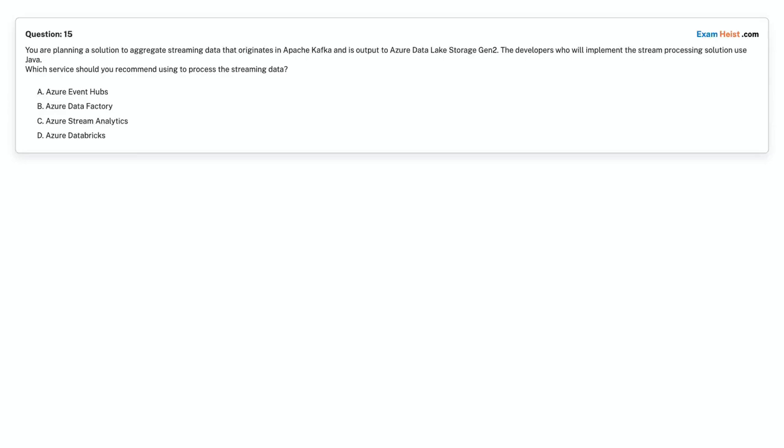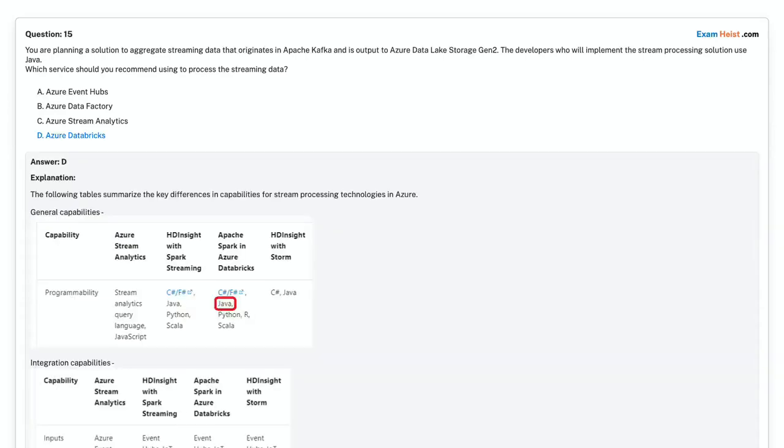Option A, Azure Event Hubs. Option B, Azure Data Factory. Option C, Azure Stream Analytics. Option D, Azure Databricks. Choose the correct answer. Correct answer is option D, Azure Databricks.